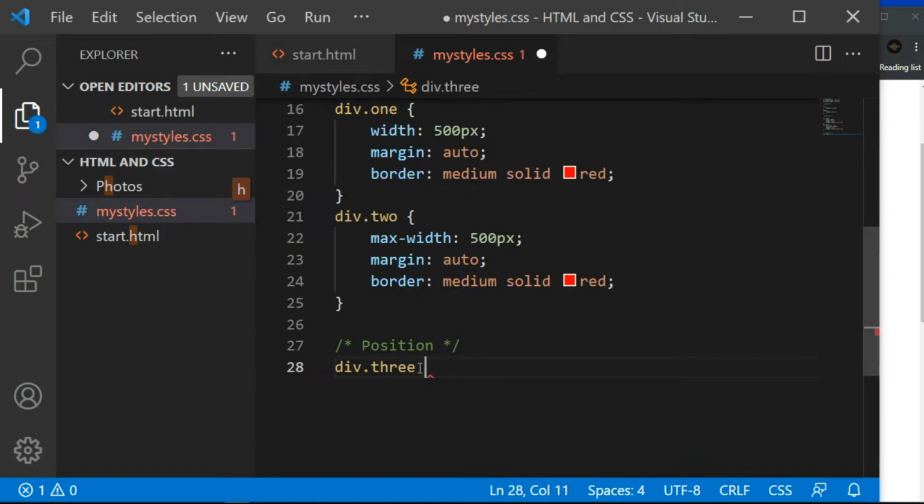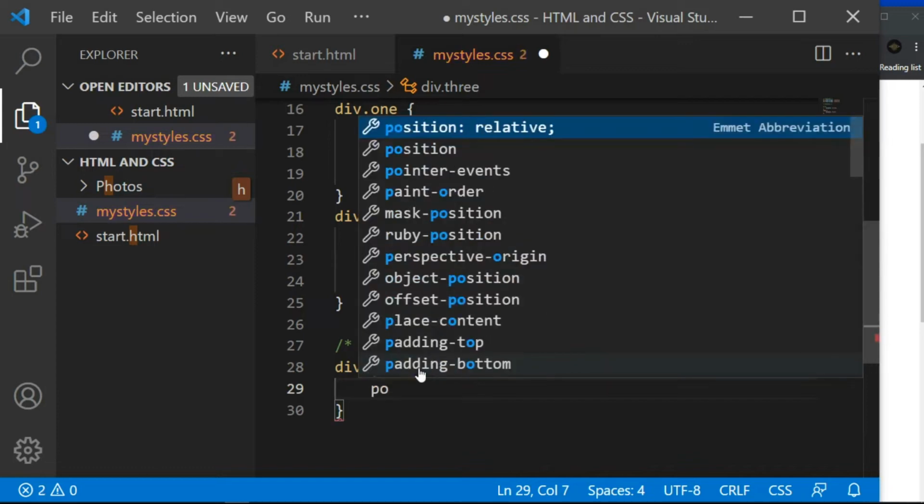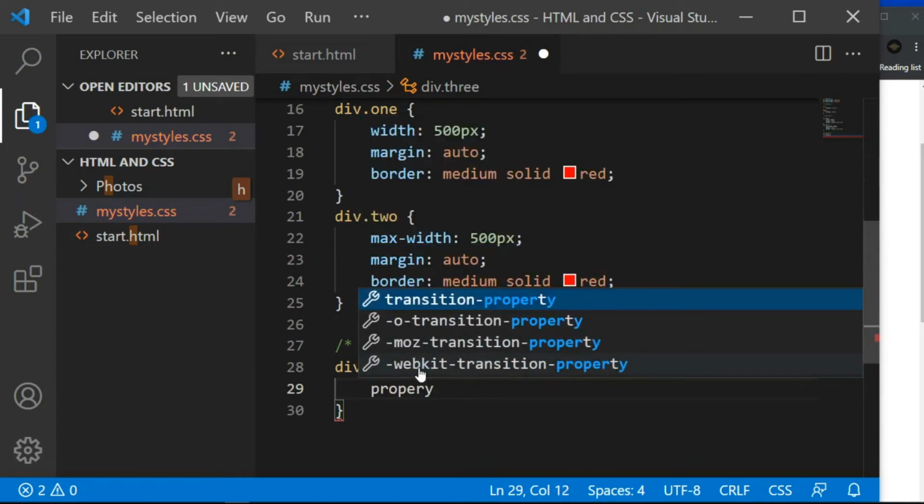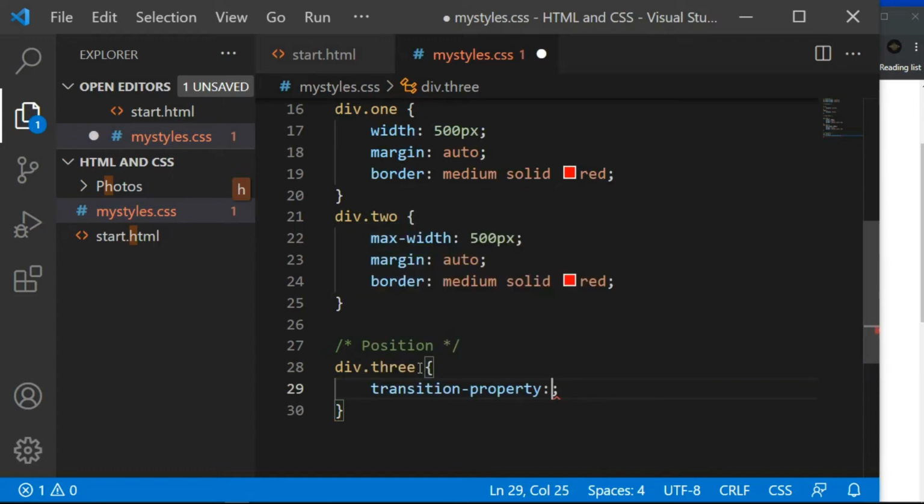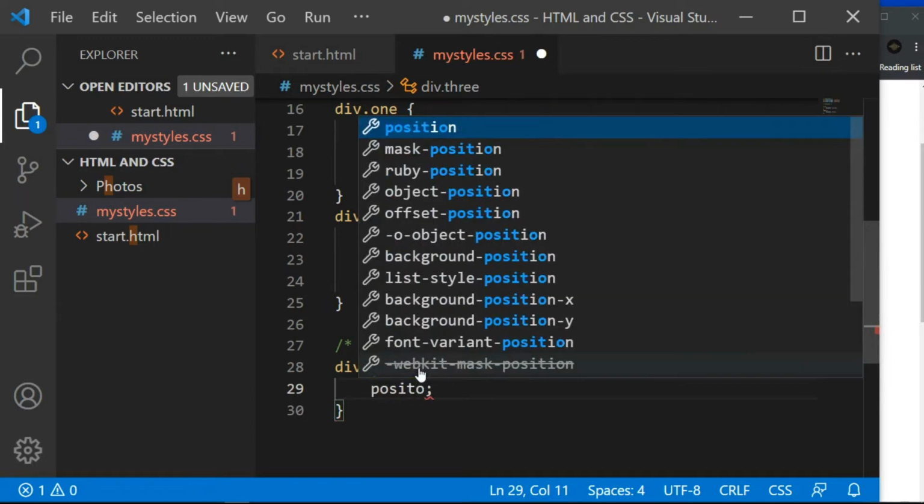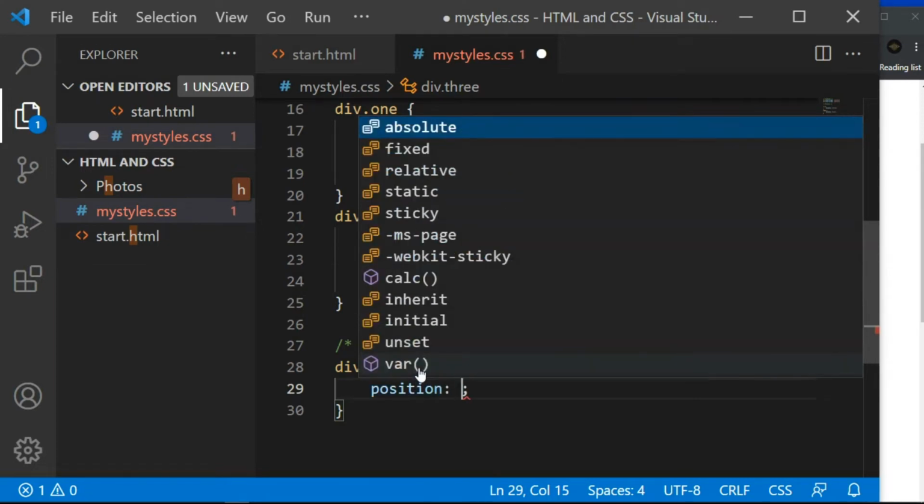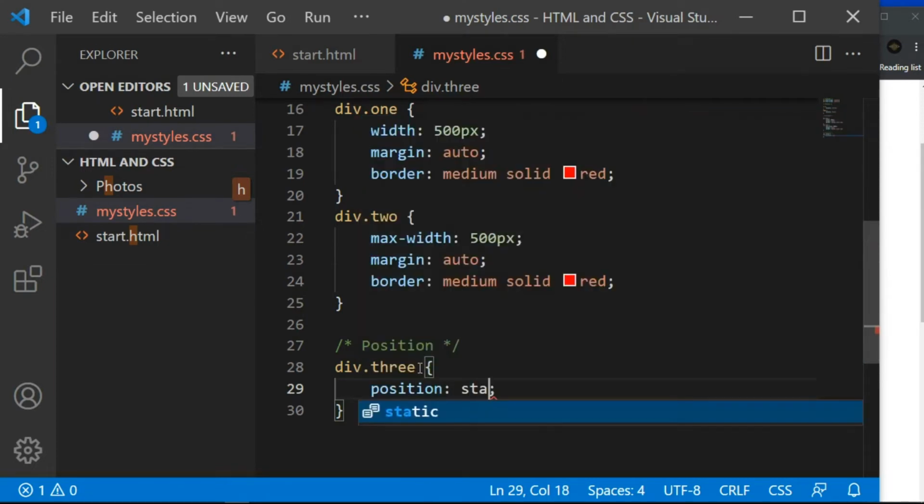Say open and close the curly braces, and let's add some properties here. The property should be position, not property, position, and say static. We are beginning with the static. Static will just be the same as the defaults of HTML.